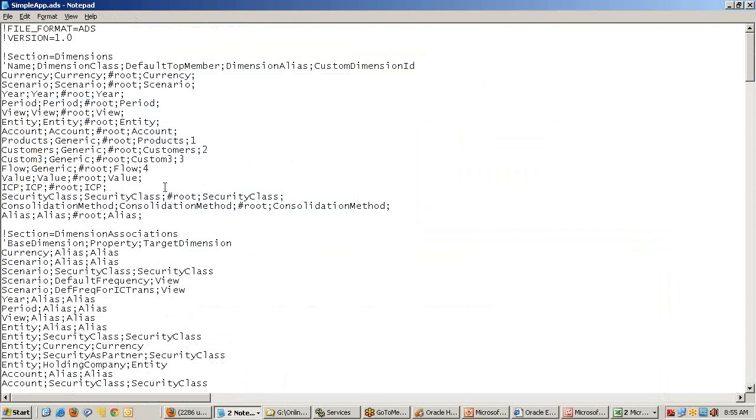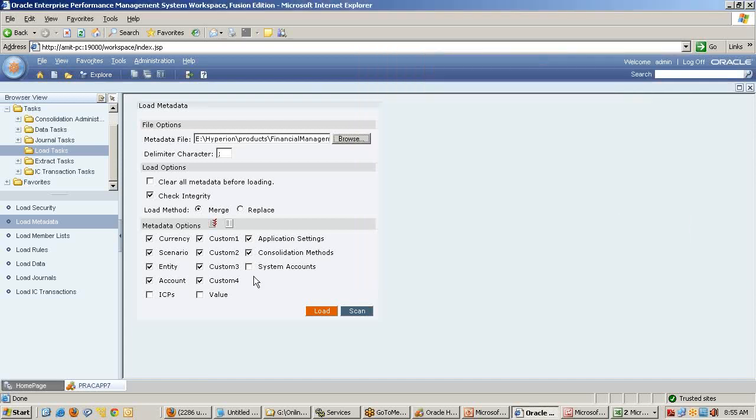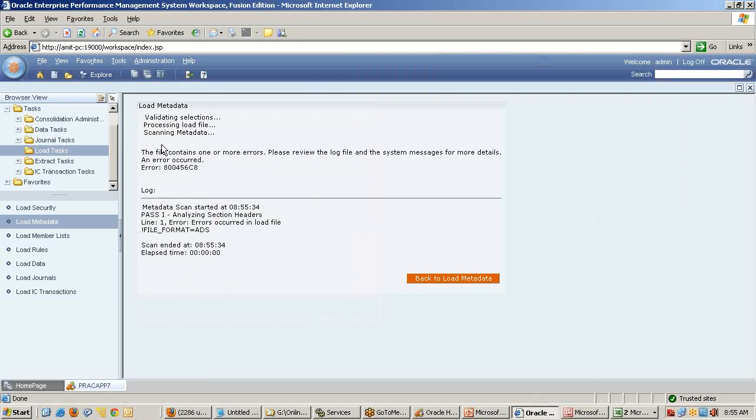The ADS file is designed in a certain format which the HFM engine can understand. The XML files are compatible across platforms, whereas with the ADS file there will be some dependency from one operating system to another operating system. There will be some special characters inserted. There is a certain limitation with EPM application. Sorry. Select the ADS file, scan. The file contains one or more errors. There are errors.